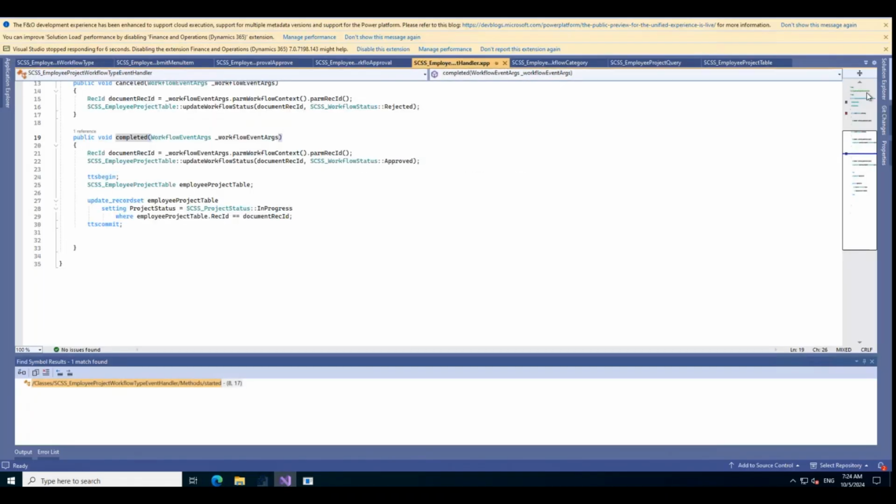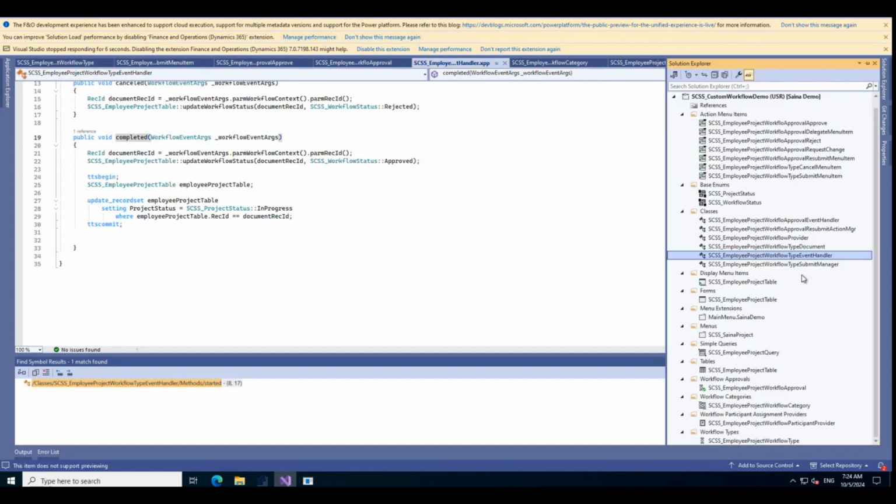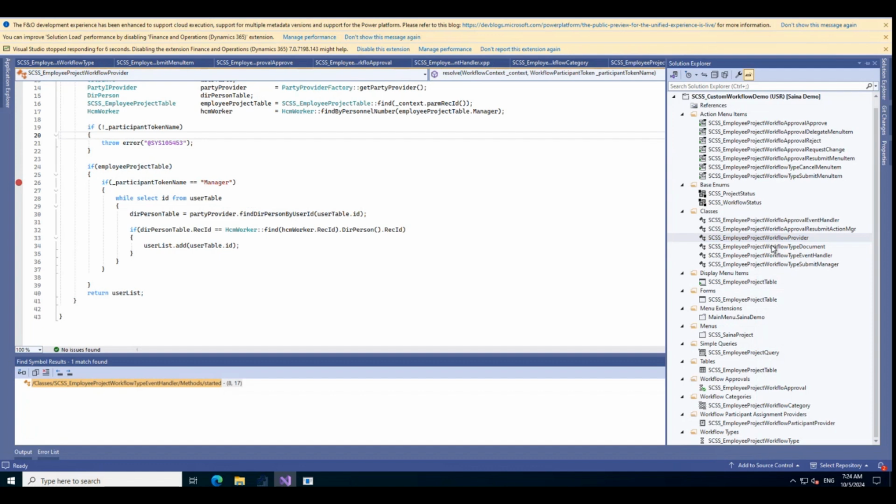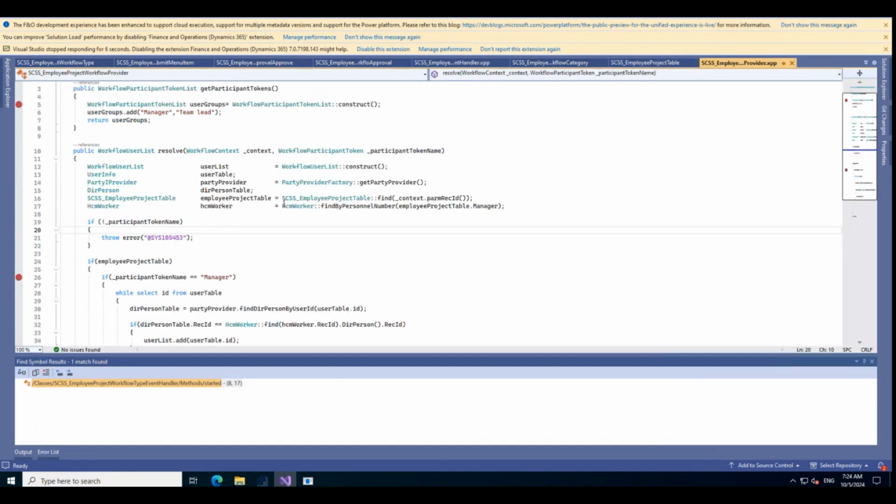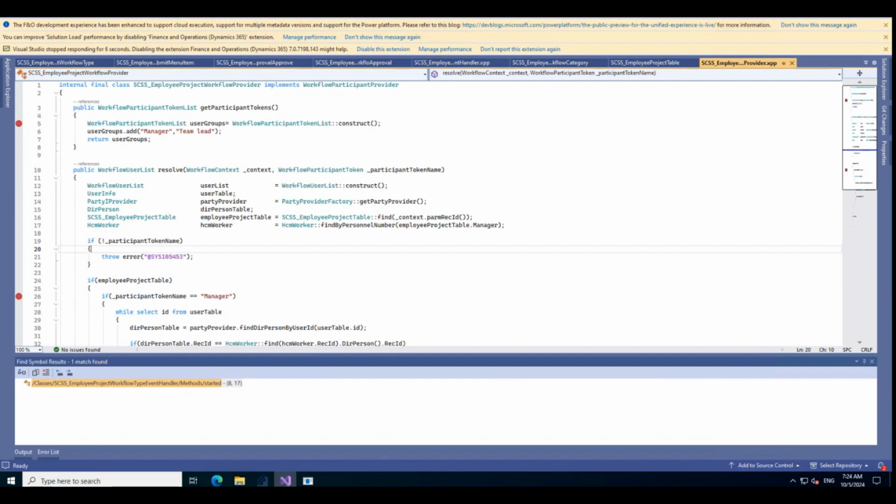After creating the workflow, you can see that for the workflow provider, one class has to be created. This is a custom class I have created. Here, the workflow participant provider determines the associated users for the selected user groups or custom fields, whoever you want to make an approver. You can create 2 methods over here: one is get participant token, the other one is resolve.